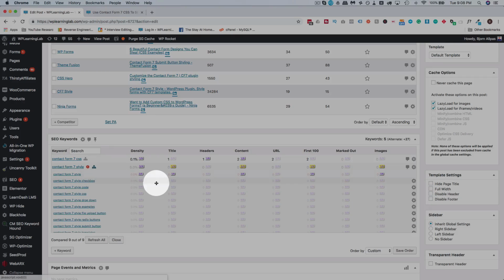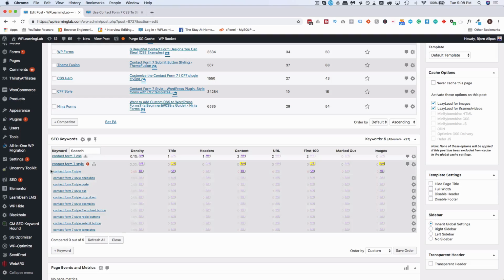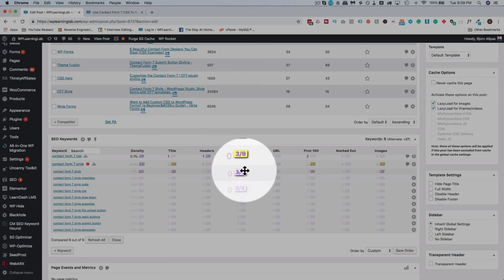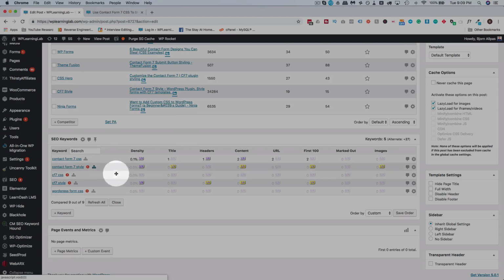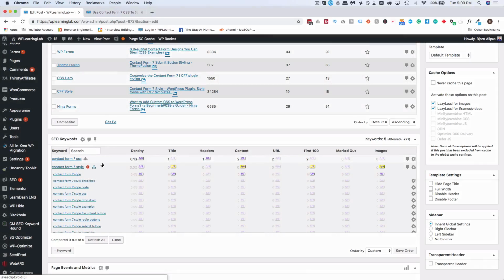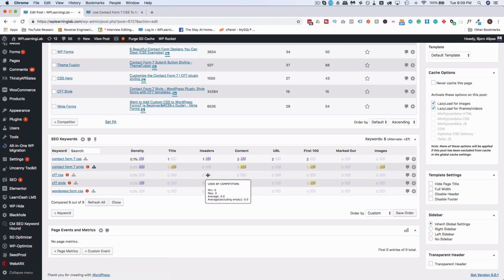So if we open this list here, we see here that contact form 7 style is the actual keyword that is on 3 of 9 of our competitors. This could have been showing other keywords as well and be an aggregate shown up there for the numbers. So it's always important to make sure you open your alternate keyword list and see which keywords specifically are showing up on your competitors. So by doing this, we can see a lot of places where we're lacking.